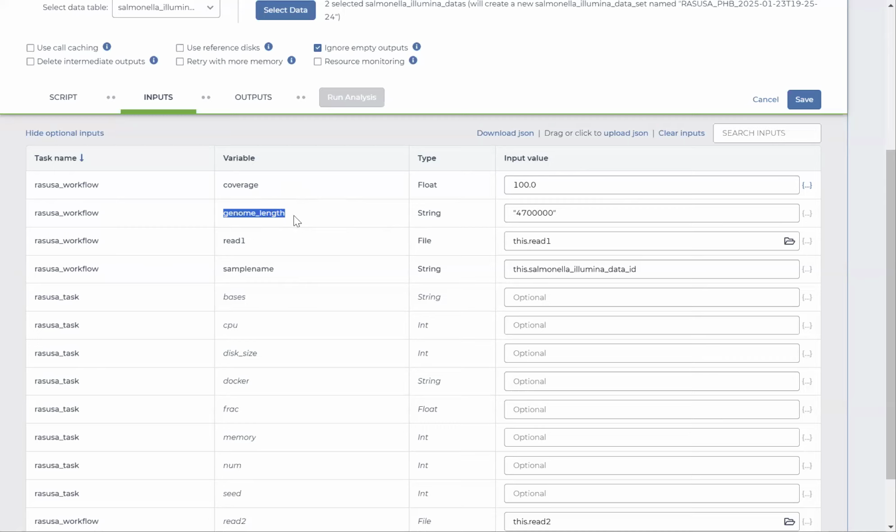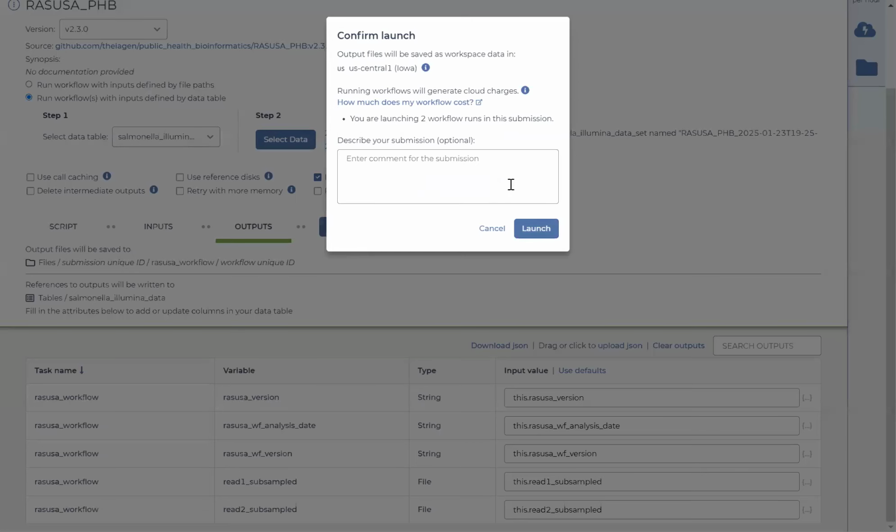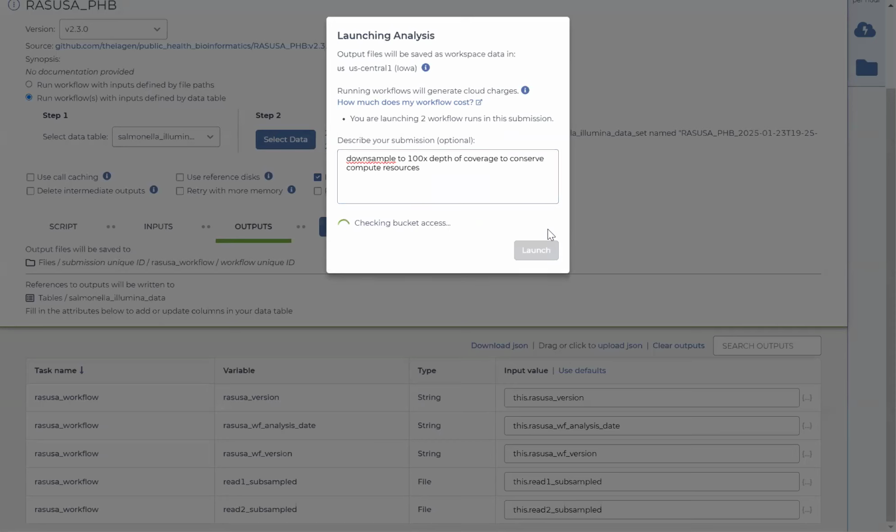In this case, we're going to specify the genome length and the depth of coverage that we would like to achieve with our downsampling. Keep in mind that the genome length is a string, so you'll have to specify it as such in quotes. In this case, we are using the average length of the Salmonella enterica genome, which is about 4.7 megabases. And you can see that the depth of coverage we're shooting for in this case is 100x coverage. So once we have all of those inputs configured, we can go ahead and hit save. Make sure that your outputs are populated using the default values and run the analysis. So in this case, I'm going to leave a note to myself, downsampling to 100x depth of coverage to conserve compute resources. And go ahead and launch that workflow.